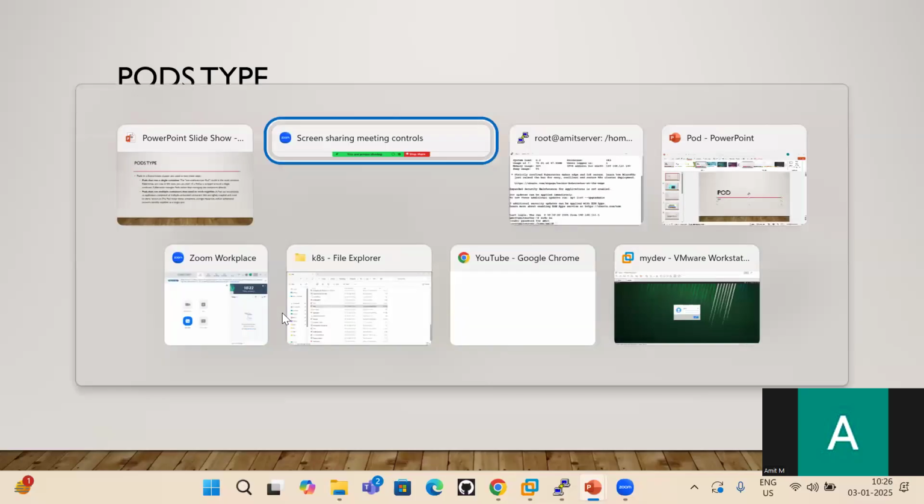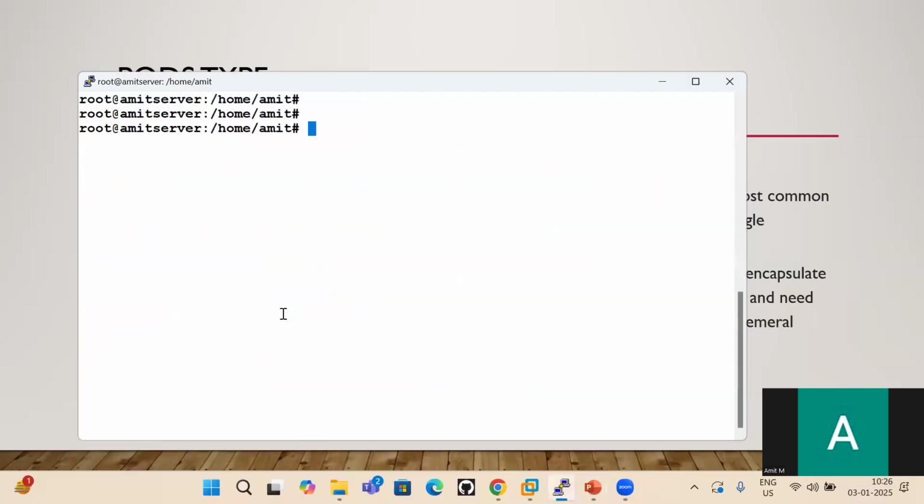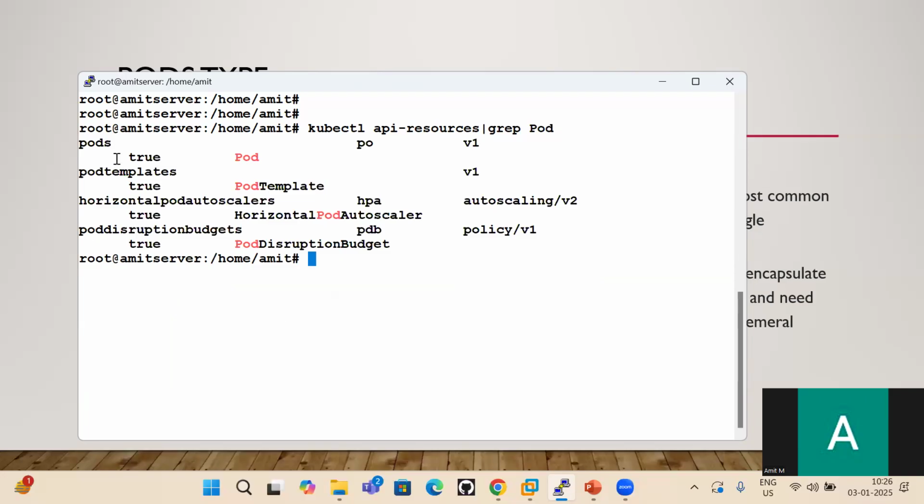Okay, so let's go and see how it looks. I suggest you type the YAML file yourself rather than copying and pasting, so you get a clear picture of how things work. First of all, the command I used is api-resources with grep for pod. Okay, let's see. So this is the pod. The kind is Pod, and the API version is v1. You can go and use the YAML file.